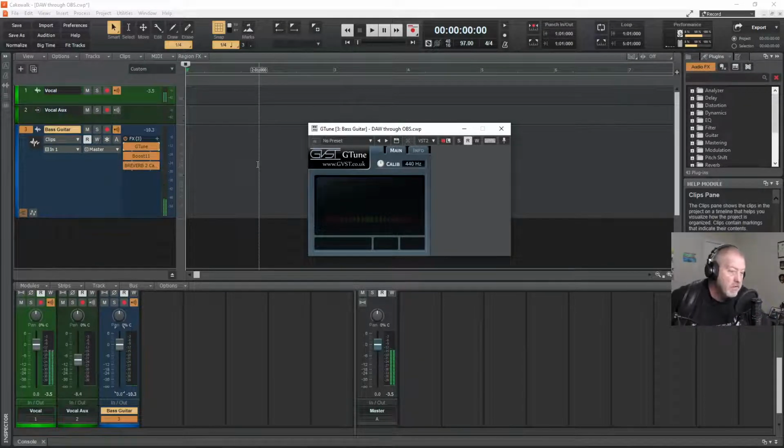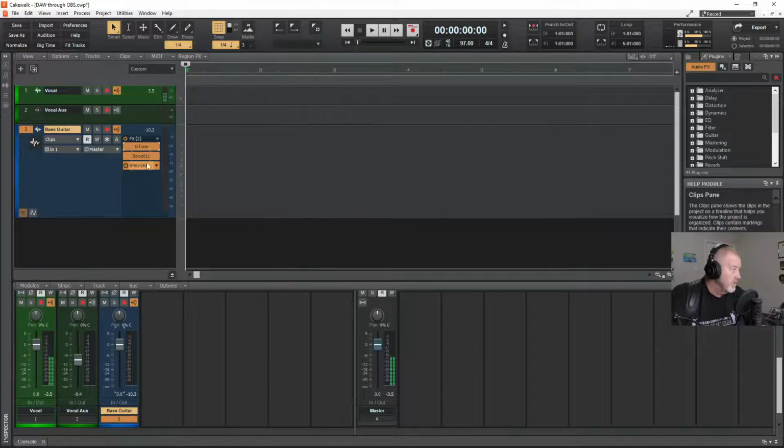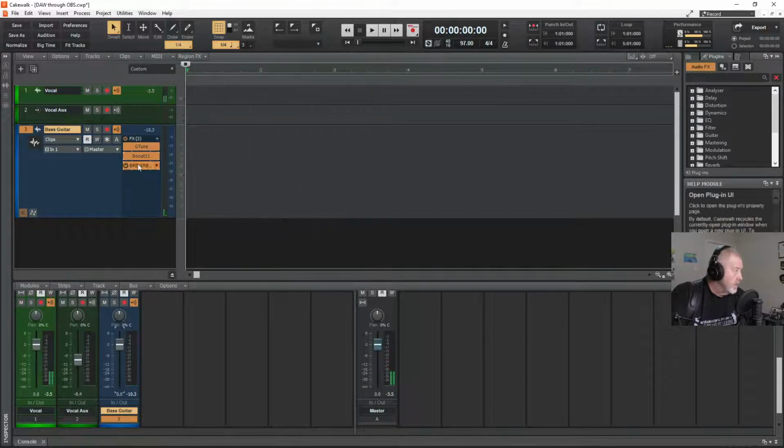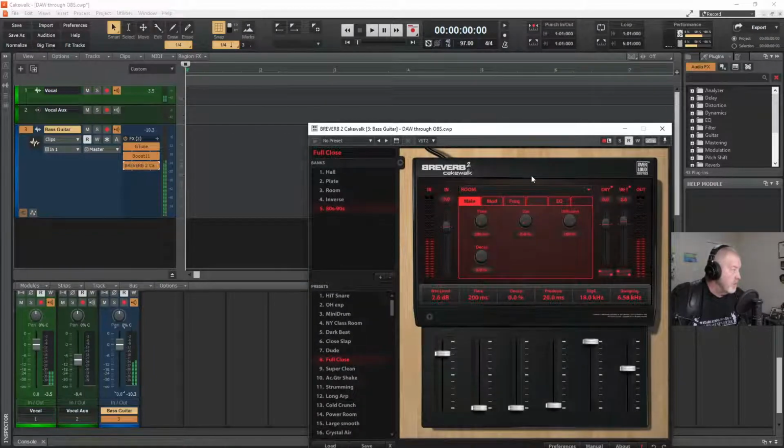Now in my ears, I'm getting all of that with its effects, with all the effects on here. So you can see I've got Boost 11, which is just a little boost, just boost it up a little bit. If you look at the input and output difference, you can see there, right? It's giving it a little boost. Okay. And then Reverb 2 is reverb.